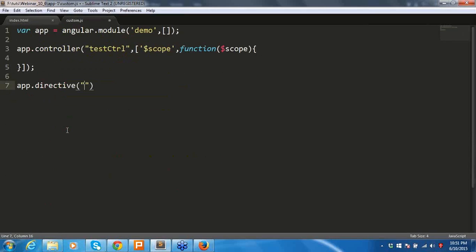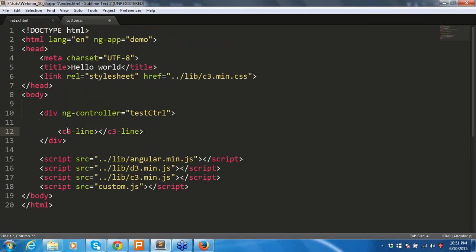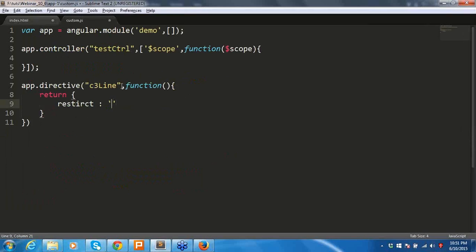Directive, and whatever name you have given, C3 line. This directive will return an object. This is the type of the directive. So what is this type? It is an element type in the HTML. If you define something like attr, that is the attribute, but this is the element. So we can mention our directive as an element type.